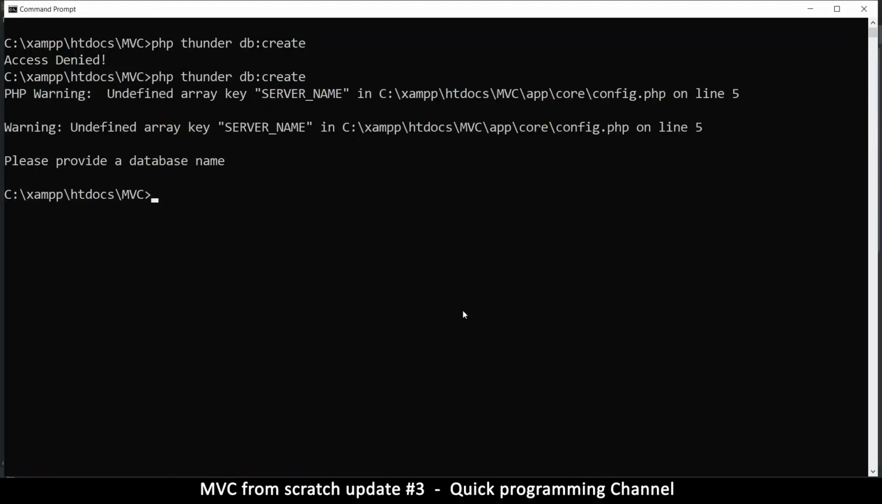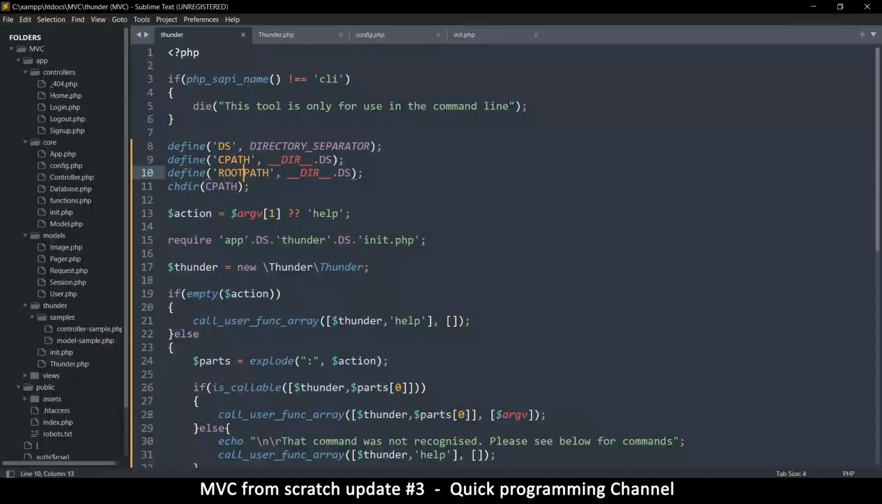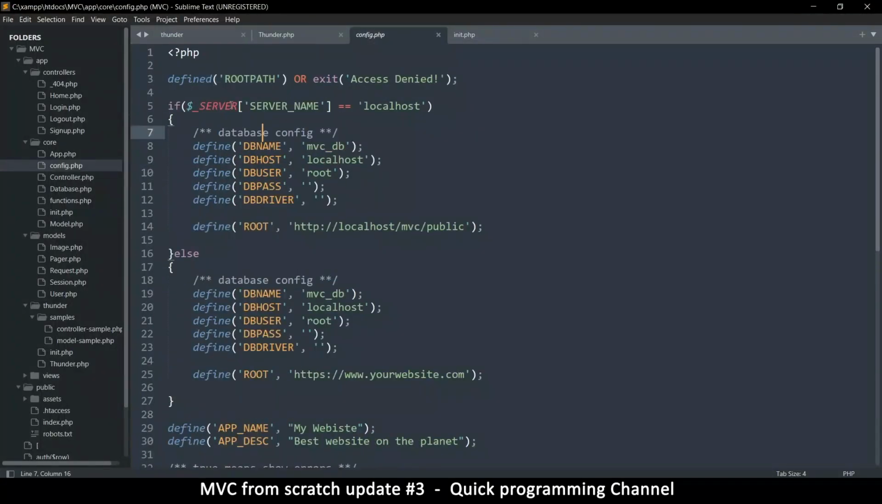Okay, so undefined array key server name on line 5 inside config.php. Okay, so the reason this is a problem, if we go to the config file, it doesn't know what server name is because we are not using a server. In this case, we're using the command line. So we have to change this if statement here. So what I'm going to do is put an if statement, I know we have to use our local host configuration, not the online version.